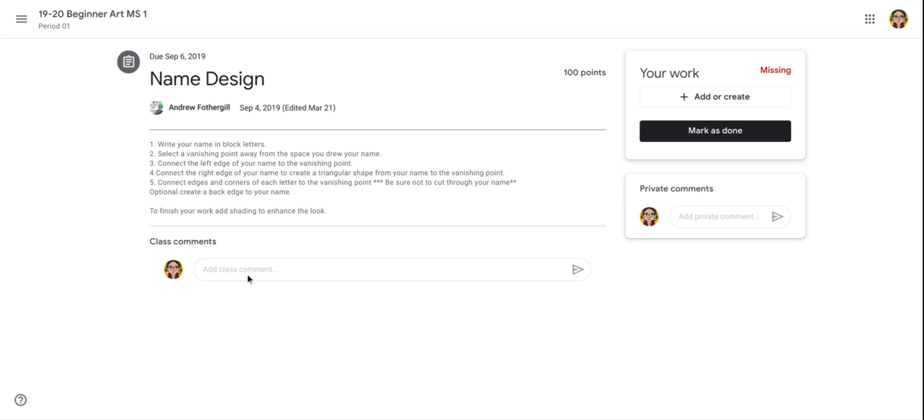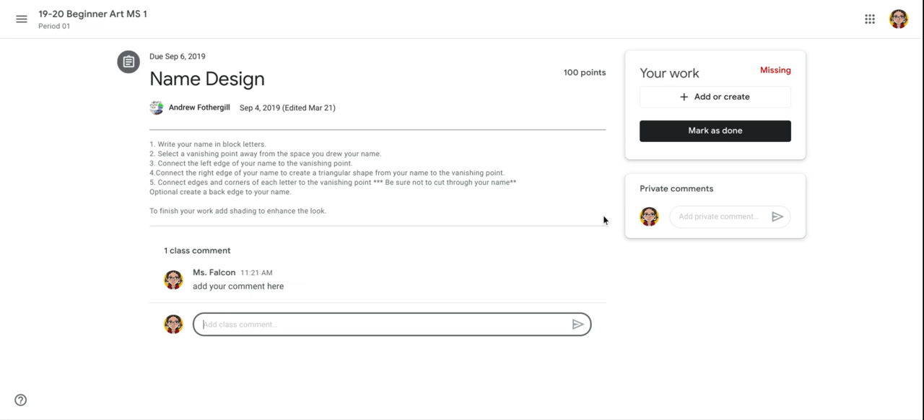So how this works is you would tap on the class comments, you would add your comment here, and you want to make sure that you hit that little paper airplane because that's what posts it so that everybody is able to see it.